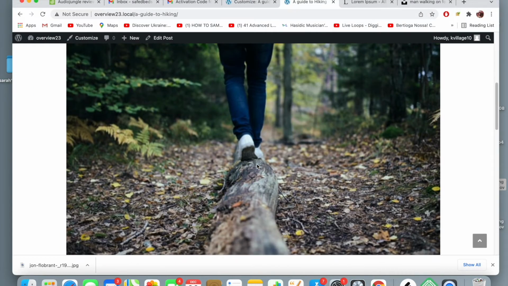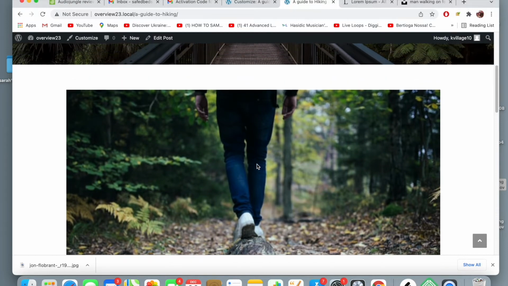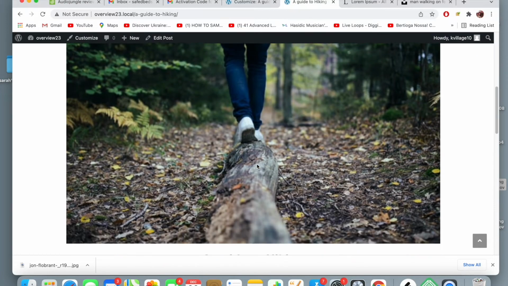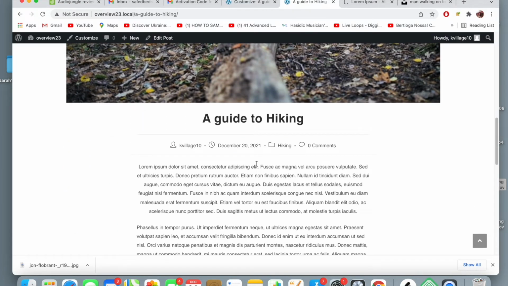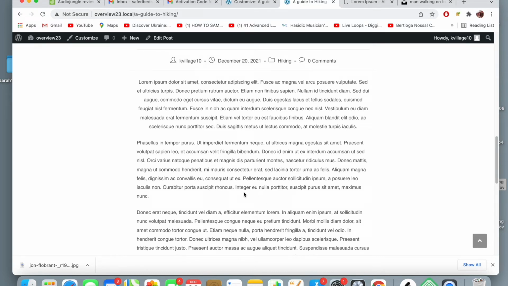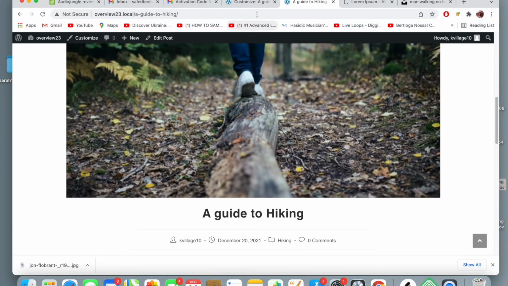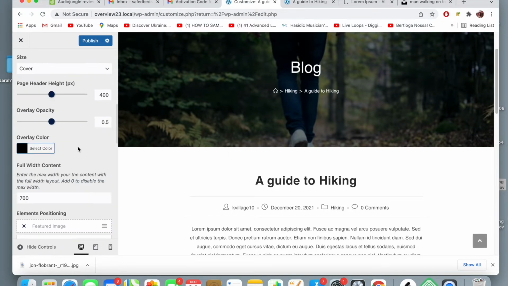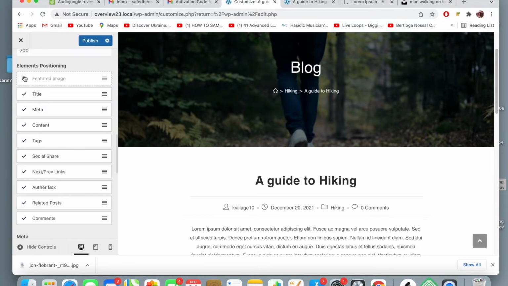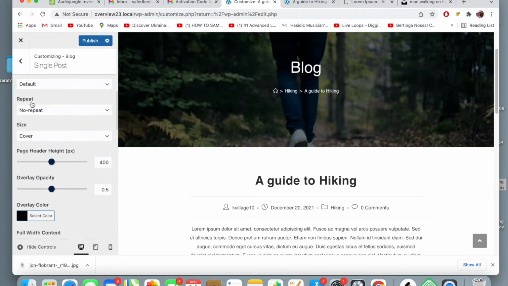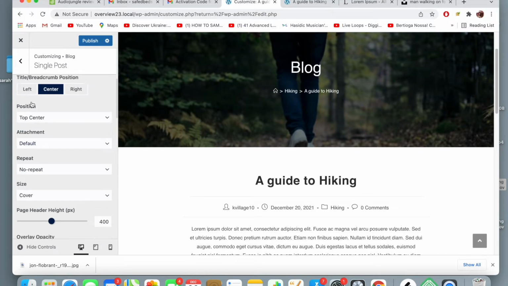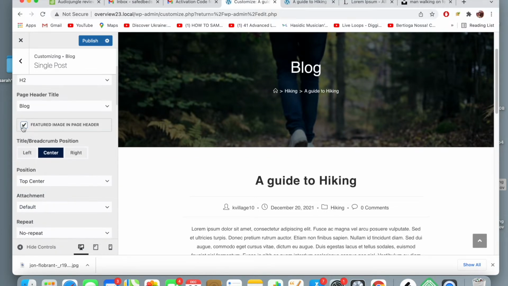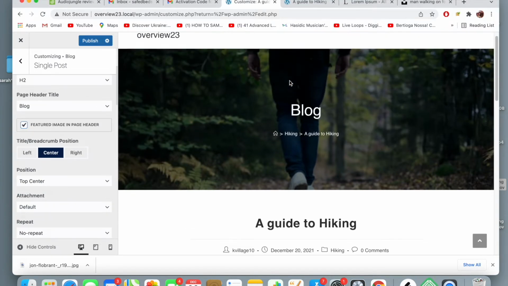But maybe we don't want this picture here because it's not really what I want right now. Like I'm saying, they already saw that picture. It's not that important. If you want to add more pictures, you can add them in the text in between the paragraphs. So what we did is that we took away the picture by clicking on some of the elements. We deleted the element. We just unchecked it. And what we did is that we decided to put the featured image in the page header, right?